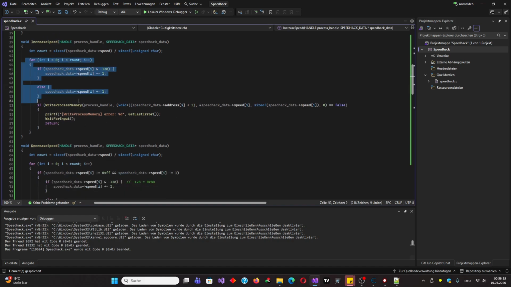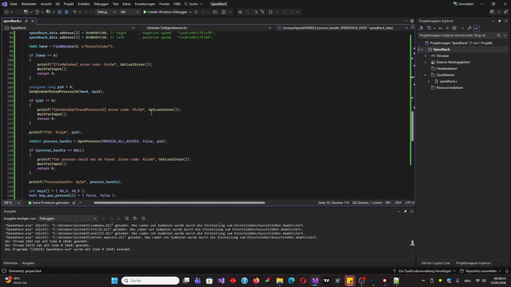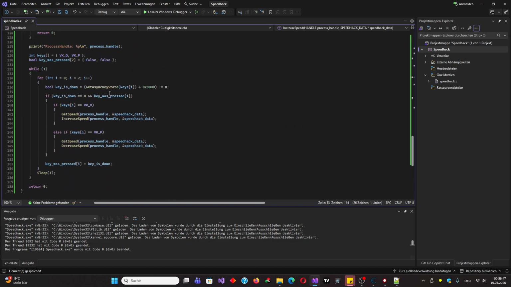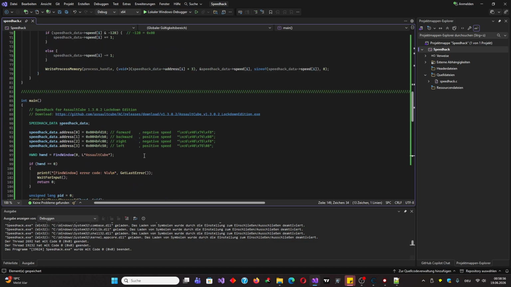And then we also iterate over the structure from each memory address, and then we just write the new speed values. Okay, now let's say that we have pressed the P key, GetSpeed. We have seen that already. So then let's go to DecreaseSpeed.